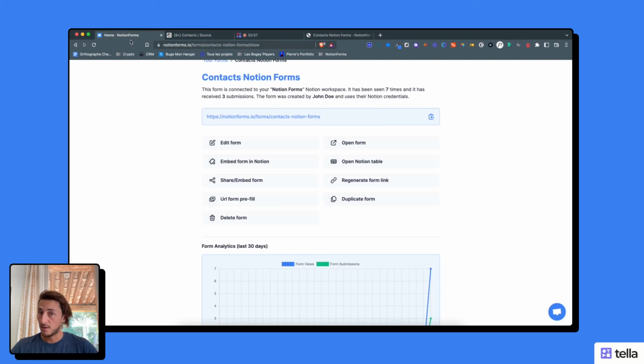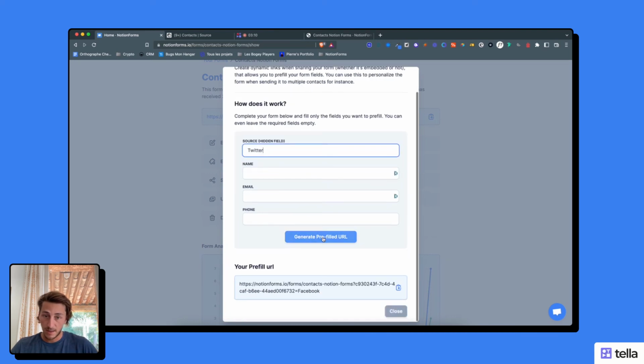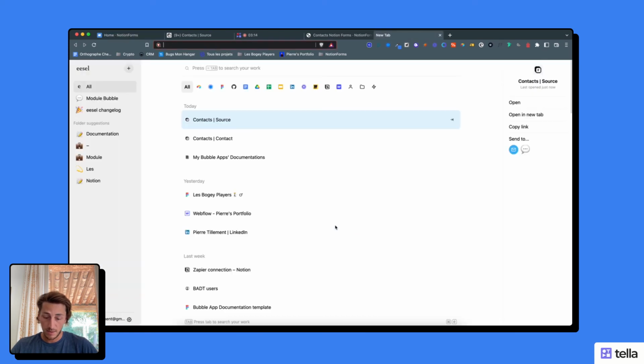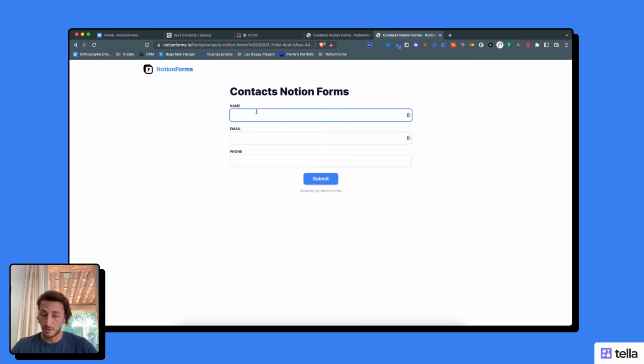So now let's say I want to create another link for my Twitter post. So what I'm going to do is to go to that same URL form prefill. In the source, say I want Twitter, and I'm going to generate that URL. And here I can copy and in a new page, paste it to test if my URL prefill works and if I collect the source of my Notion form submission.